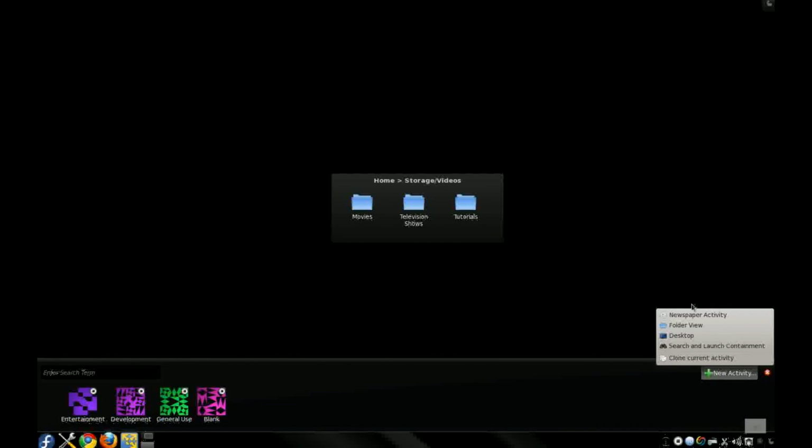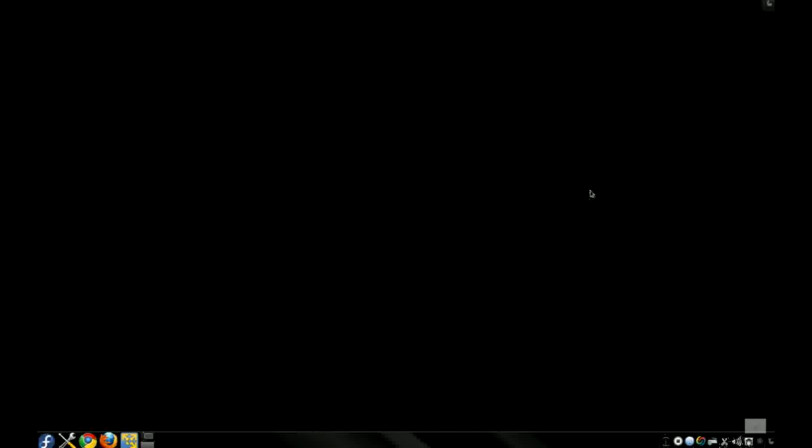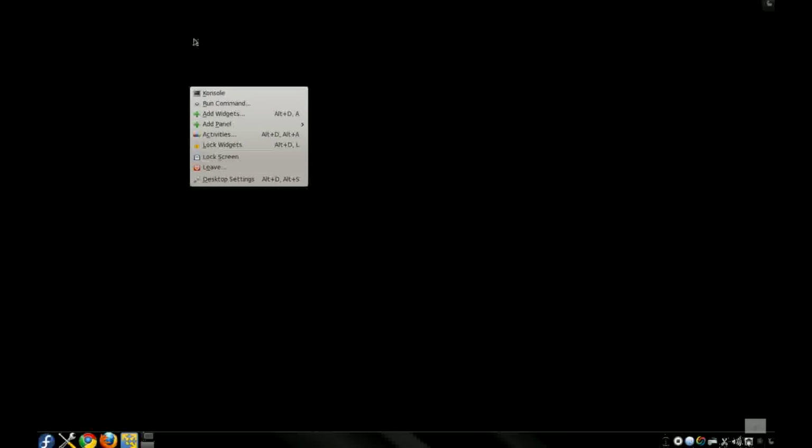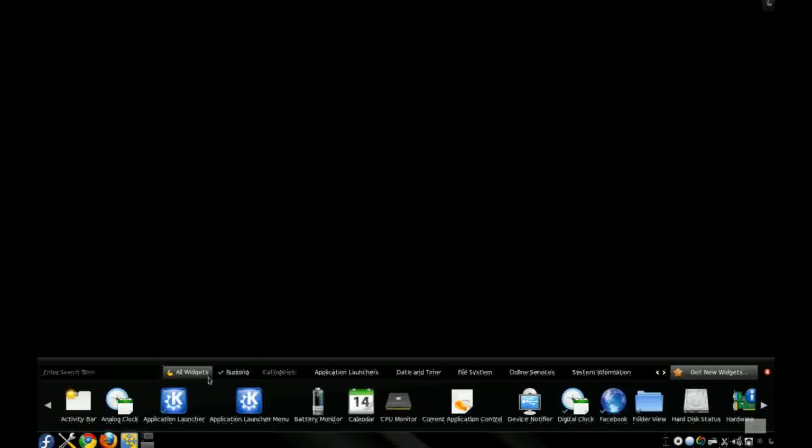What we have here is Newspaper Activity, Folder View, Desktop, Search and Launch Containment. I'm not going to go over what every single one of these things does. You just have to experiment yourself and kind of see what's going on. But most of mine tend to be desktop views, so this is desktop. It's like the standard setup when you boot into the KDE environment. Basically, what we're going to do is add some widgets here.